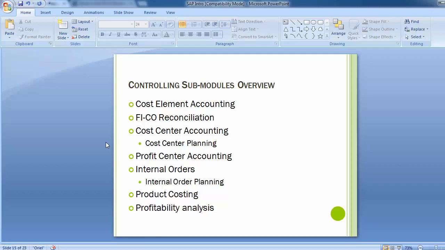Cost center accounting. In cost center accounting, we'll also look at cost center planning, how it is done. So you can also plan for your costs or for your expenses which have been incurred in the organization. The next is profit center accounting, then internal orders, internal order planning, product costing, and profitability analysis. If we just go for a brief of each of these.